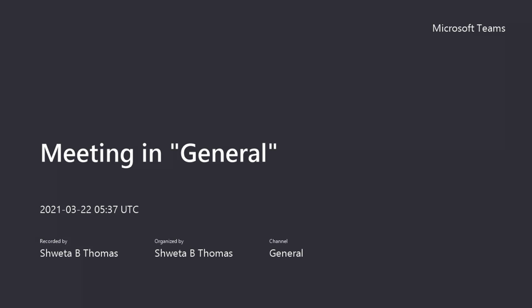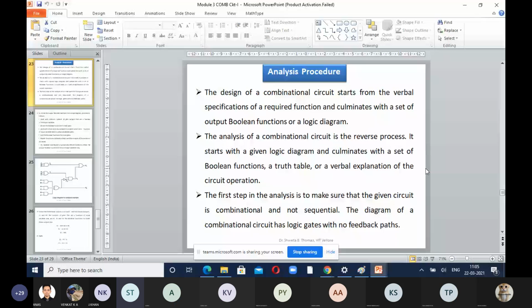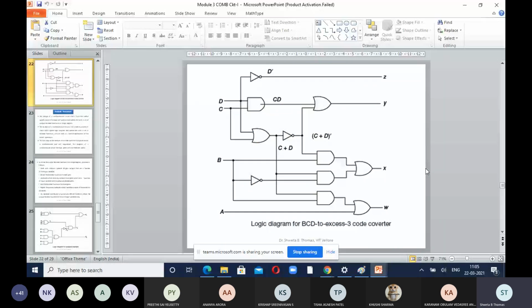So it is known to you when you are going for the design. We have designed a BCD to excess-3 code converter. In the same way, if for any input you want to design a code converter, will you be able to design it, in the same way that you have done for BCD to XS3?